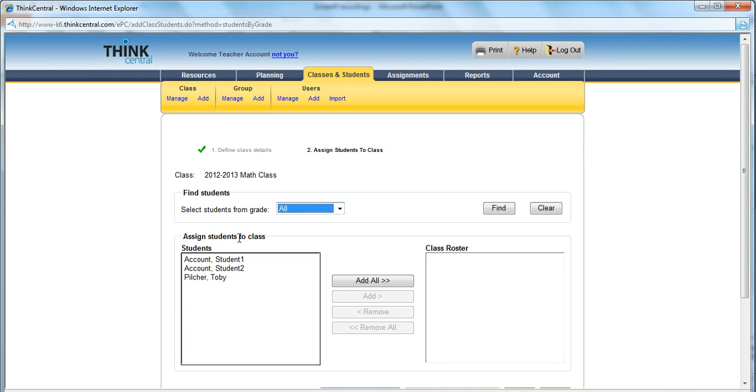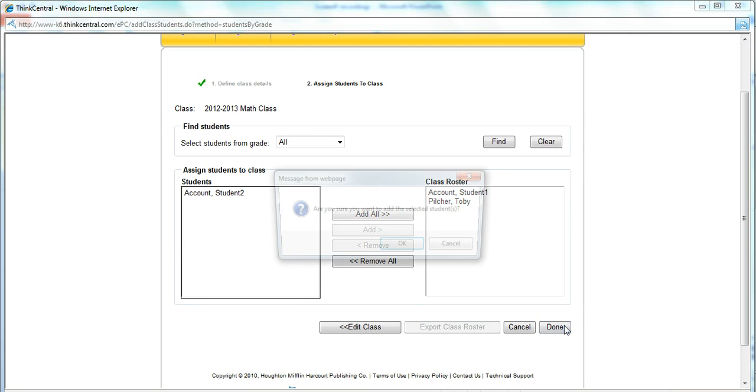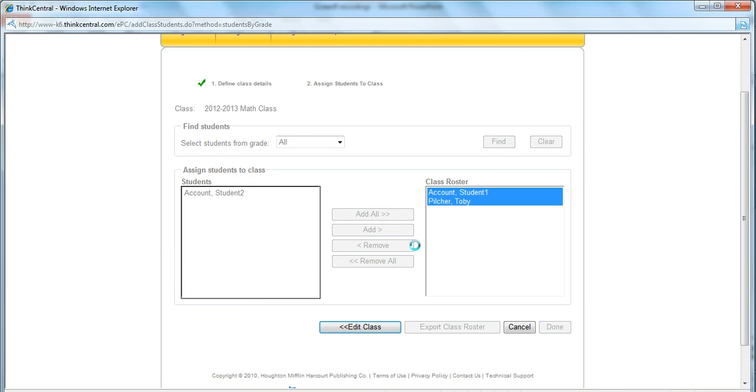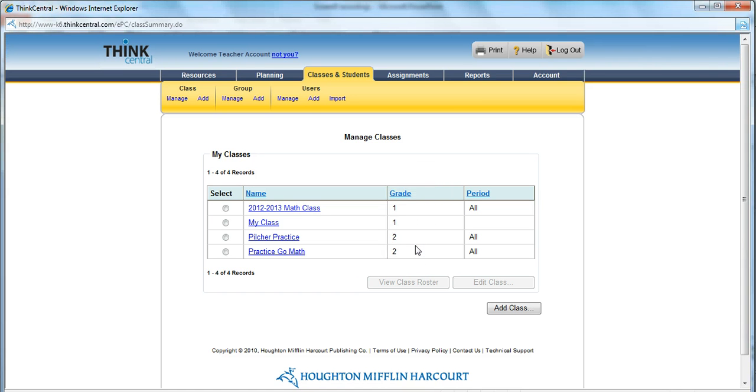But anyway, once you've filtered and you know what students you want to have in your class, you can simply select all of them and say Add All. Or, if you don't want all of them that are listed there, you can hold down your Control key and select non-contiguous names and click Add. And notice they go over into this Class Roster section. And at this point, all you have to do is click on Done, and you now have a class with resources and students in it.